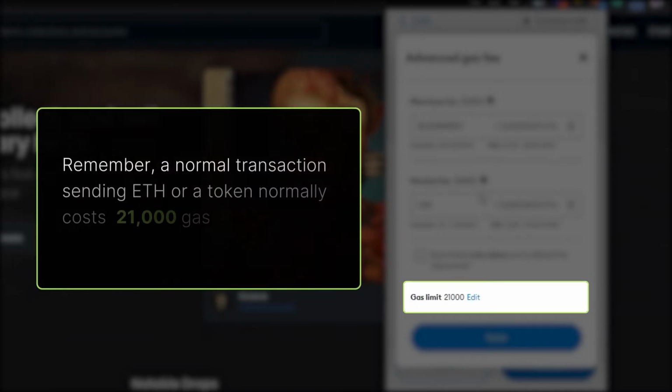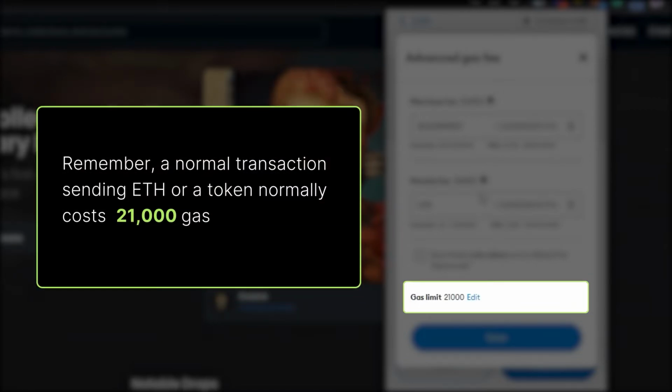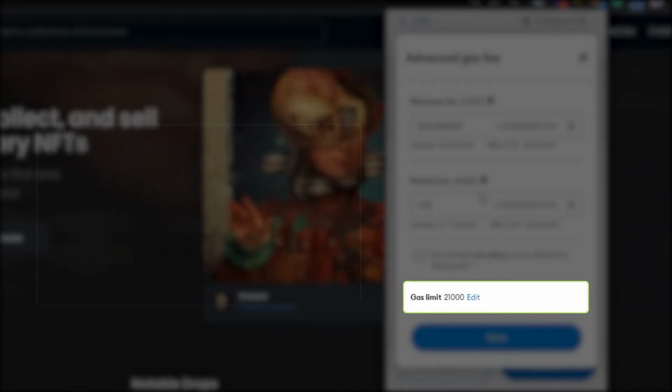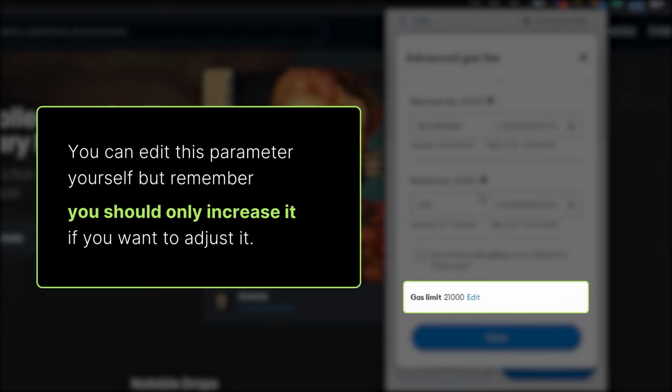Remember, a normal transaction sending Ethereum or a token will normally cost 21,000 gas. You can edit this parameter yourself, but remember that you should only increase it if you want to adjust it. You now know how to change all 3 settings, and to understand what you should set it at, it's best to look at the current fees in place as it changes all the time.